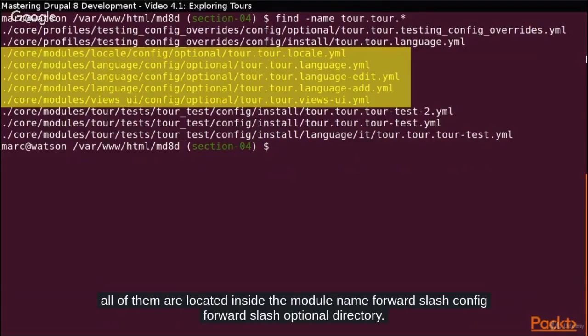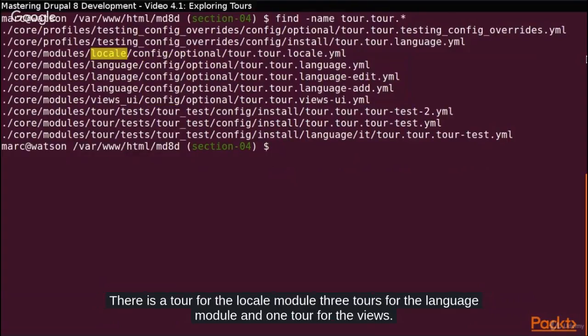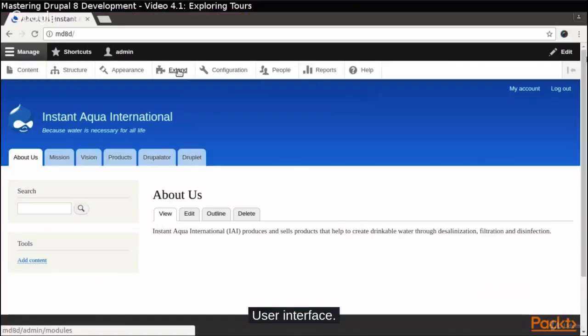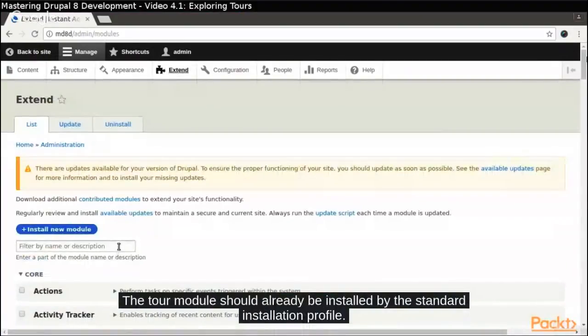All of them are located inside the module name /config/optional directory. There is a tour for the locale module, 3 tours for the language module, and 1 tour for the views user interface. The tour module should already be installed by the standard installation profile.